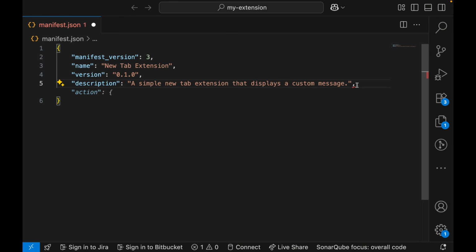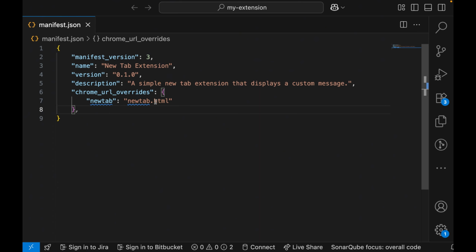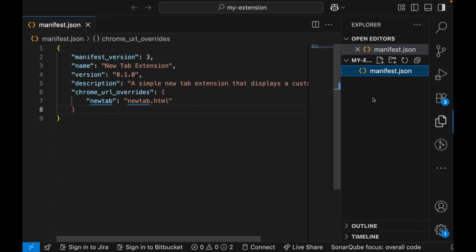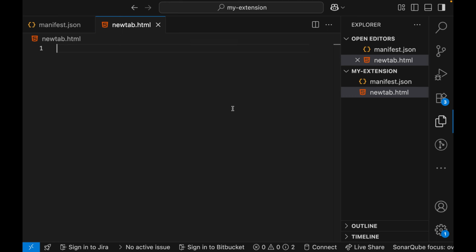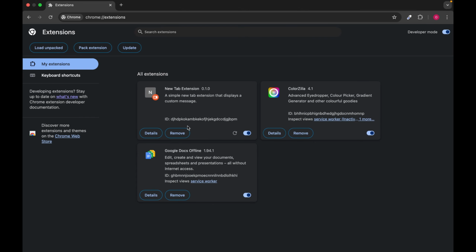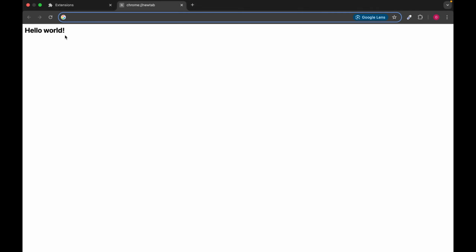In your manifest.json file, you want to add the following: chrome_url_overrides, and let's just provide a newtab.html file. So here we're going to create a new file called newtab.html, and this is just going to print the hello world. So let's just do h1 and say hello world. So head over to your Chrome extension and you want to reload this. So after you reload, you open a new tab. Here you can see the hello world message.